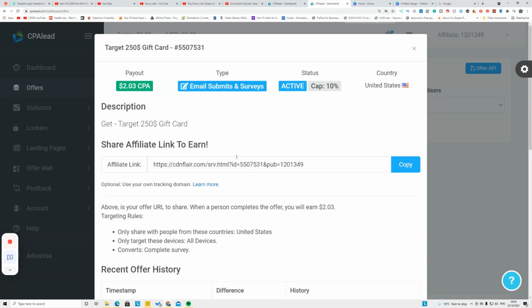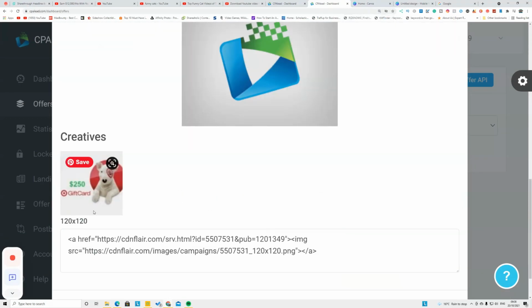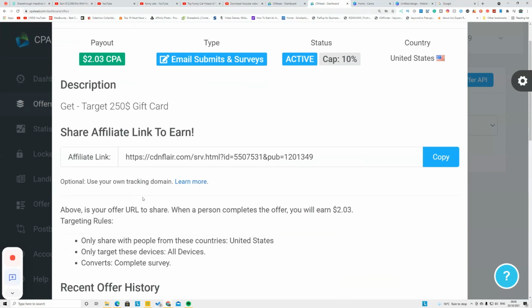So in this case, I want to promote this Target gift card, which you can see here. This is the gift card I have to promote for the United States. They have to complete the surveys. They don't have to buy anything. They don't have to put in a credit card or anything. Just continue, answer the surveys and create the free account with it. And you're going to make $2.03 for each sign up. So you can see email submitted and surveys. If they put in the email and complete the surveys, you can make $2.03 for free.